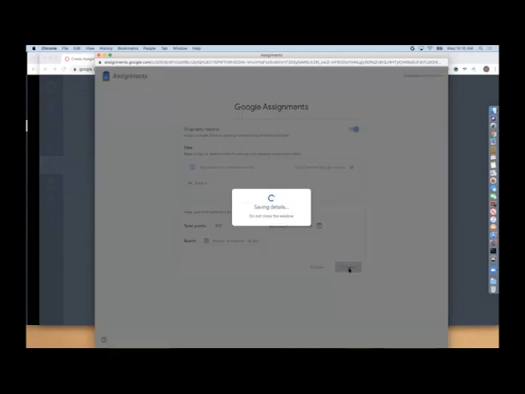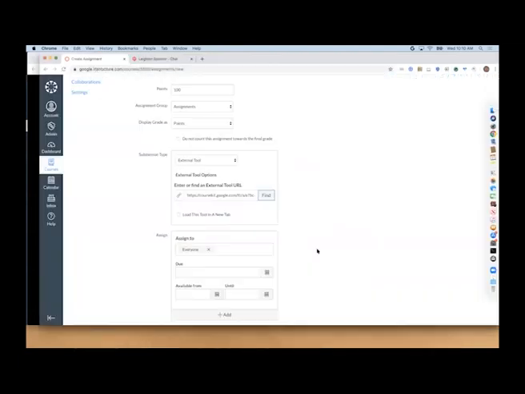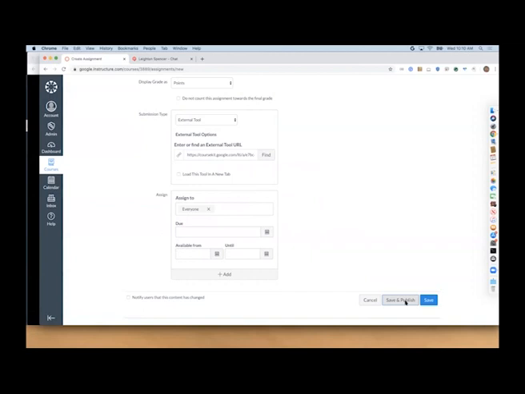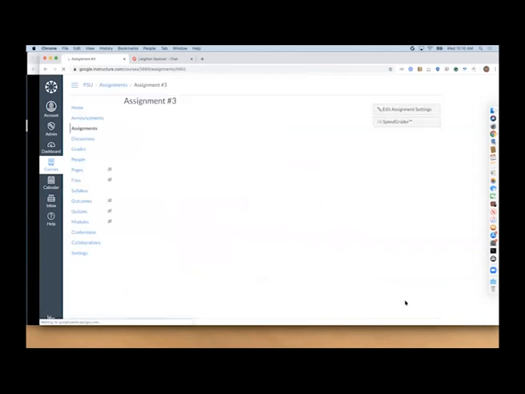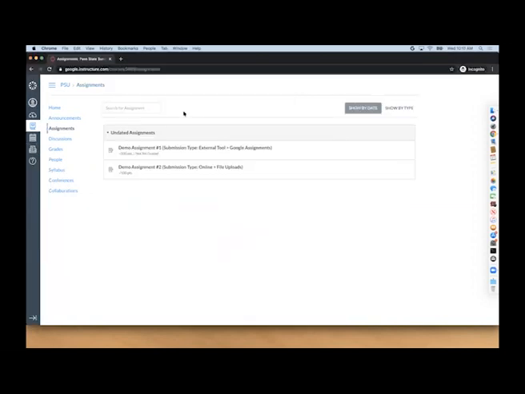I'm going to go ahead and create that assignment, and then save and publish, and I'm ready to go. At this point, from the instructor's point of view, you are done, and it's just going to be waiting for students to submit. So I'm going to go over to my student screen and open up that assignment.